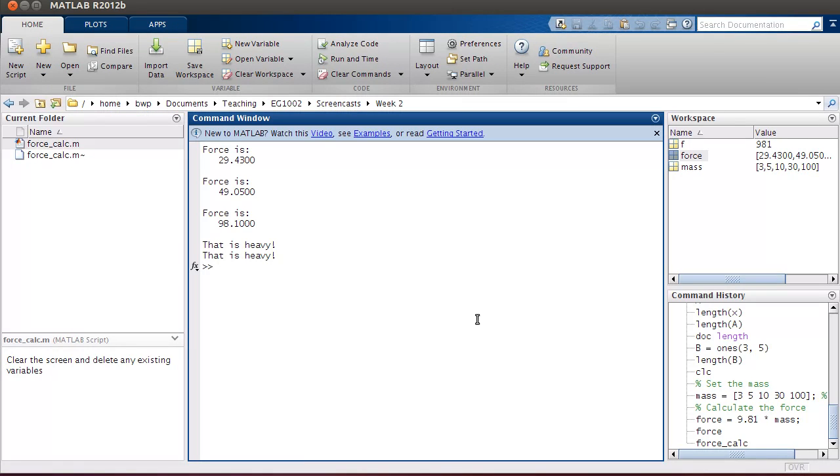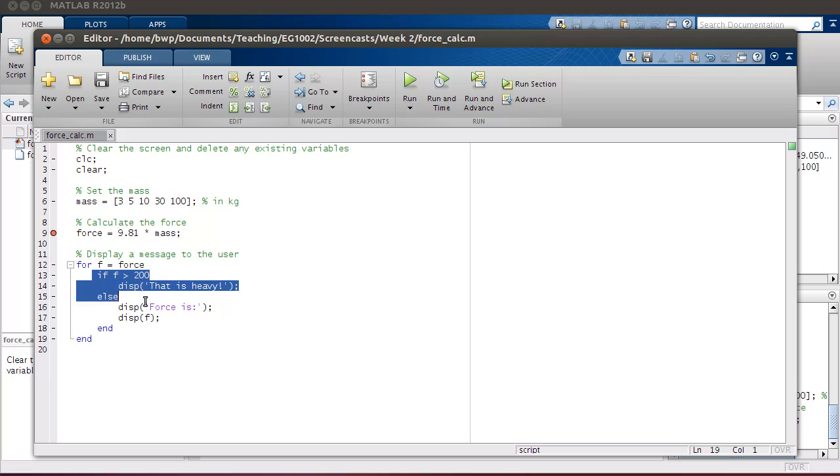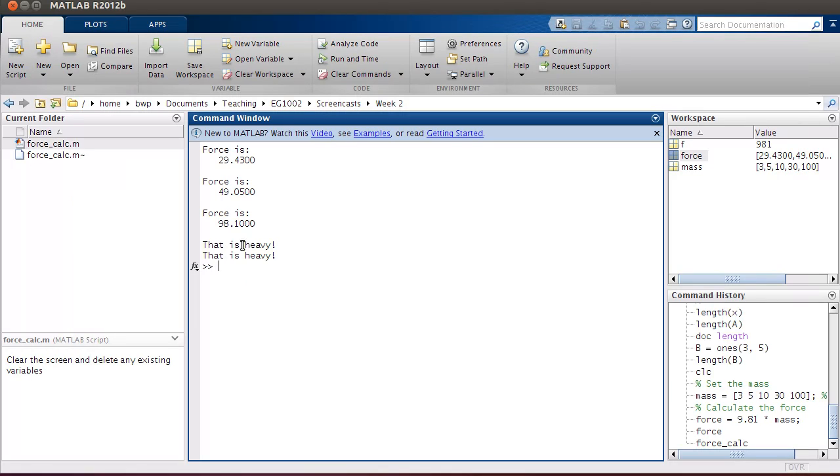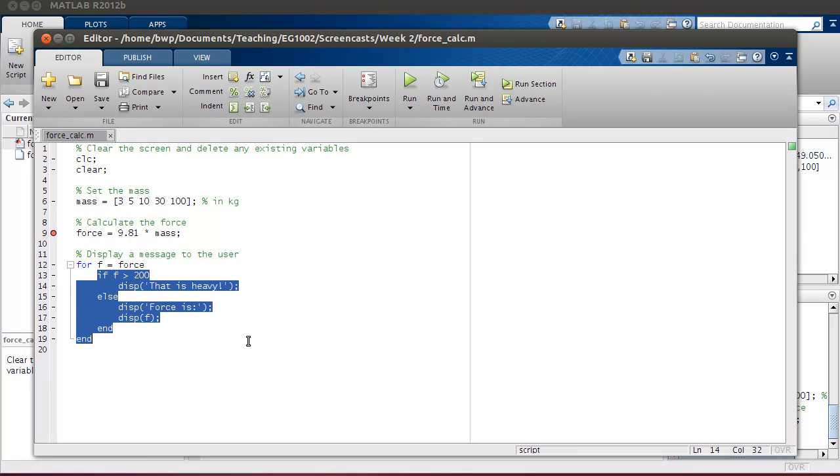So back over here in the command window, this is the output for the program. So basically it's run 5 times, or the printing out to the screen has happened 5 times because there were 5 elements in our vector, and each time we made the choice according to this if statement that you see here. So forces that are greater than 200 newtons were printed out with this textual message, and the other ones had their actual number printed out, which was the logic which we had written here in this if-else structure.